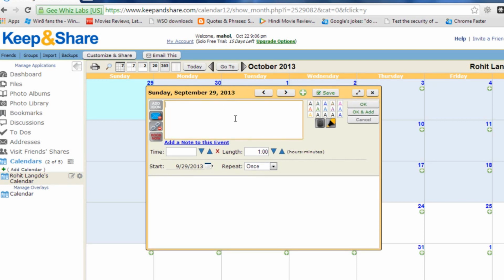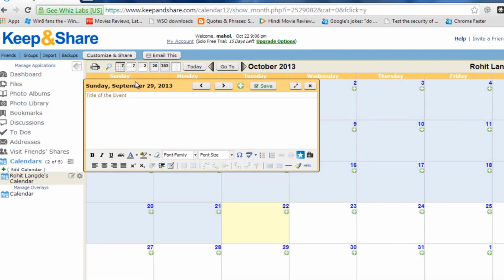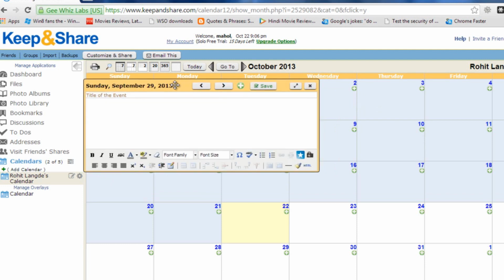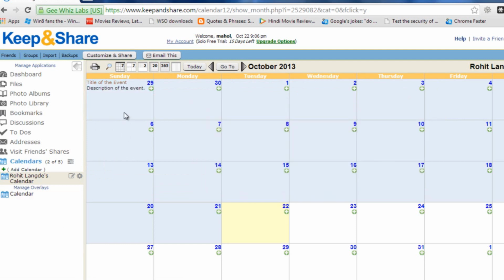In this part, here we have to give the title of the event. Okay, here we go, save it. That's the title. And now when you click on the blank area, this is the description of the event. Here we have to write the description of the event. So this is how it looks.